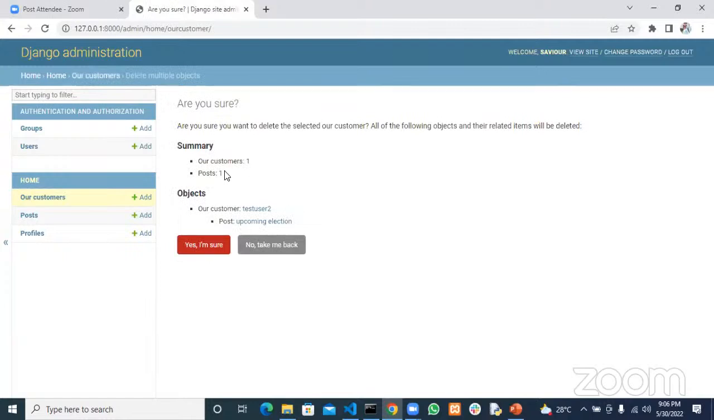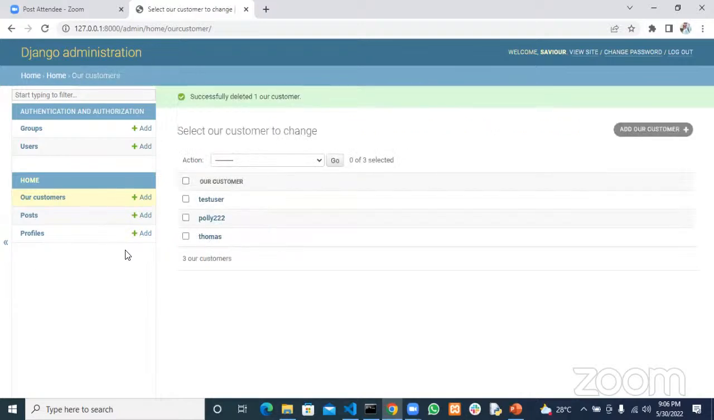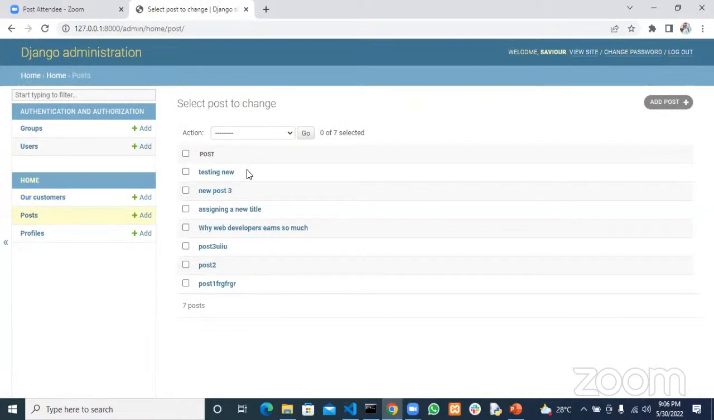it tells us that we want to delete this customer, but this customer relates with other things like the post. He has one record in the post table. If you are sure you want to delete this, and we delete this customer, then you come back to post and we do not find that post again. That post is gone as well. So that's the on delete behavior.